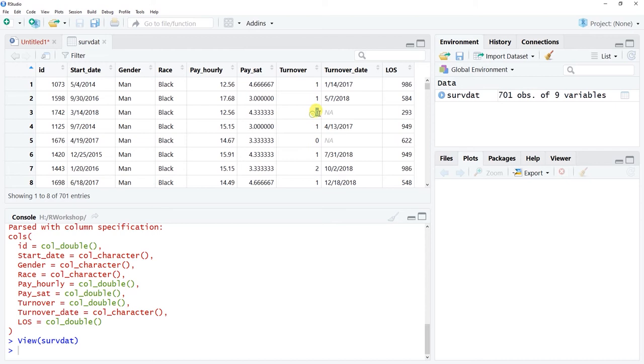For people that did not leave the organization by the end of the study, it's just how many days they had worked by the end of the data collection or the end of the study itself. Okay, so those are our focal variables here.